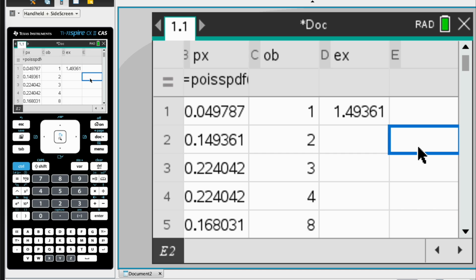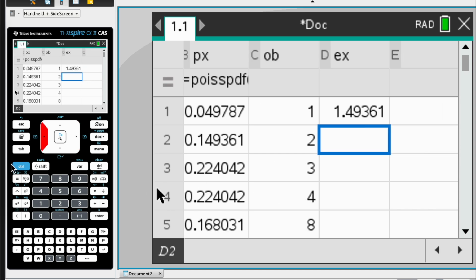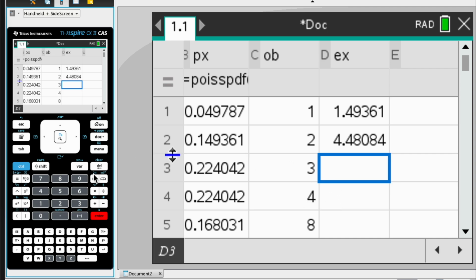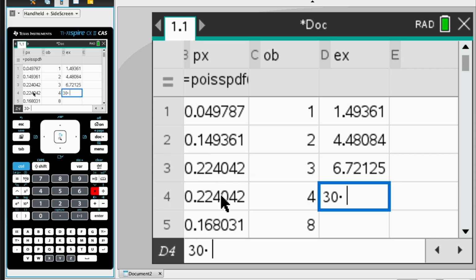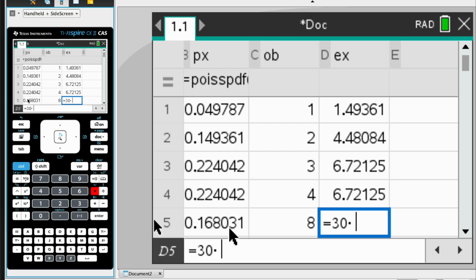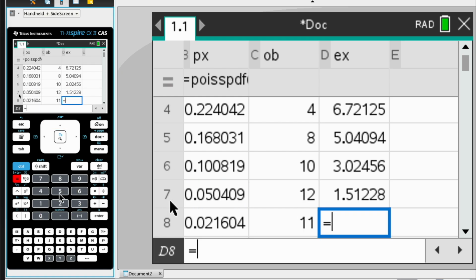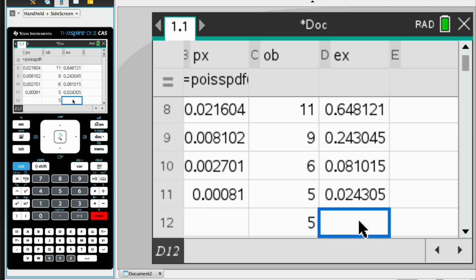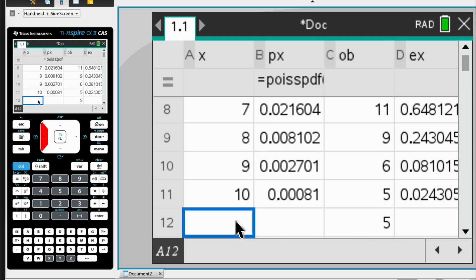So you go down the line, we're going to do equals B2 times 30, hit enter, equals, so I'm just going to go super fast here just to enter all this in, but each time you're entering equals 30 times B and then whatever cell number. Okay, for this last one, so these were all binomial PDFs, but this last row represents greater than 10.